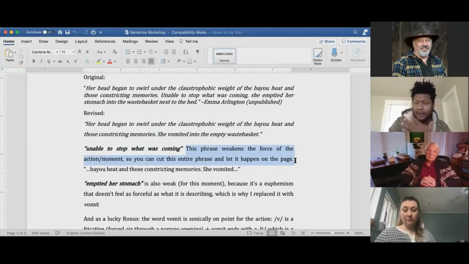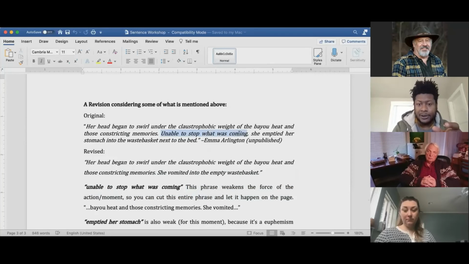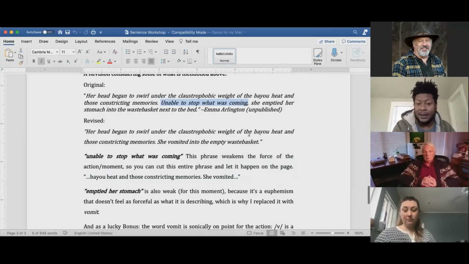And what I mean by letting it happen on the page is, maybe ironically, if you say "unable to stop what was coming," it feels like you can stop it from coming because there's a lot of words. There's a lot of space between "constricting memories" and "unable to stop what was coming." So there's 1, 2, 3, 4, 5, 6 words until the vomit comes. So it feels like you can stop it from coming, even though you can't. Even though you're saying she couldn't, it feels like you can stop it.